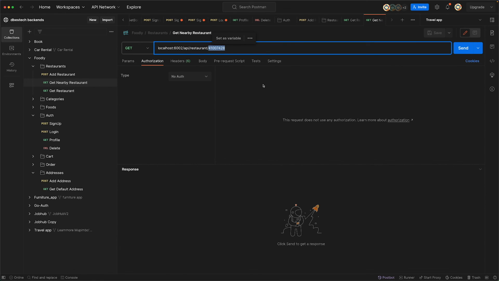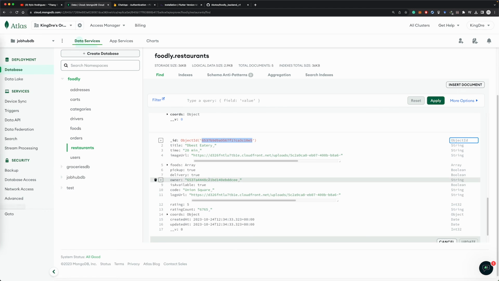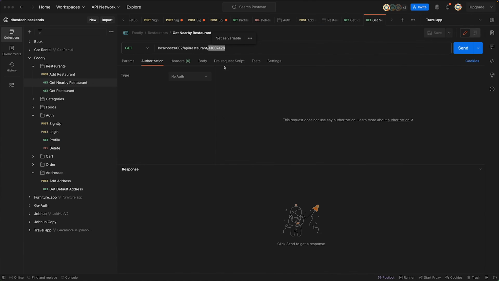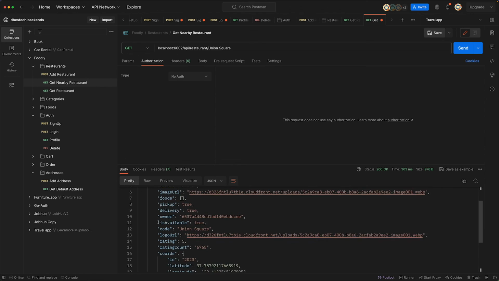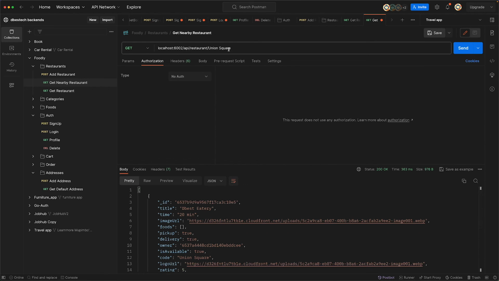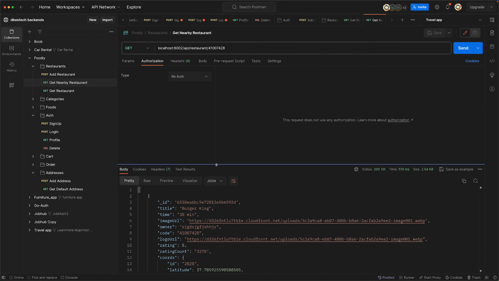So for code, code is going to be a little bit tricky. Let's see. Union Square. Okay. We're getting 1 with Union Square. So that's going to work. And my other restaurants in the backend, they're using this code. So if you're getting random, we should get more than 1.